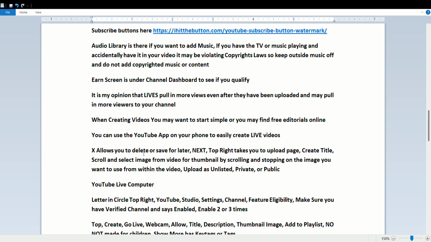If you hit the X and then you hit next, the top right takes you to the upload page where you can upload the video from your phone. You can create a title. You can scroll and select an image from the video for a thumbnail by scrolling and stopping on the image you want to use from within the video. You can upload it as unlisted, private, or public.